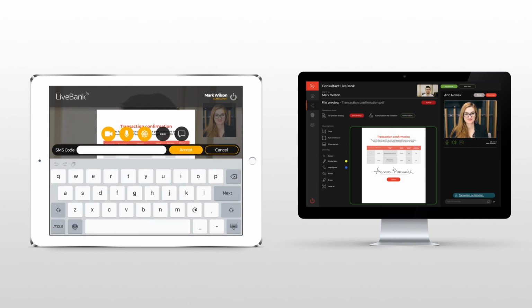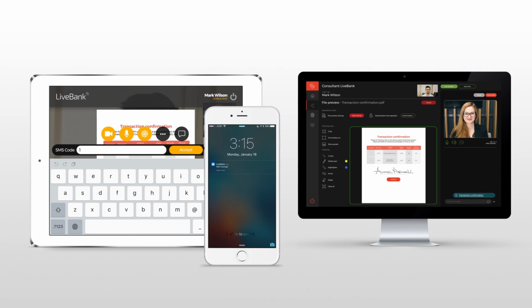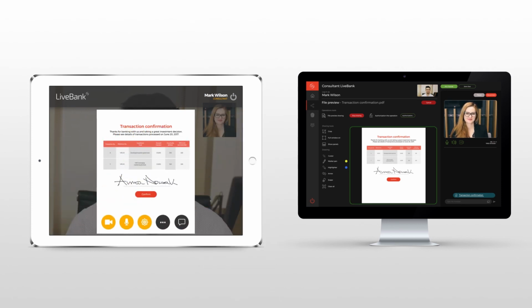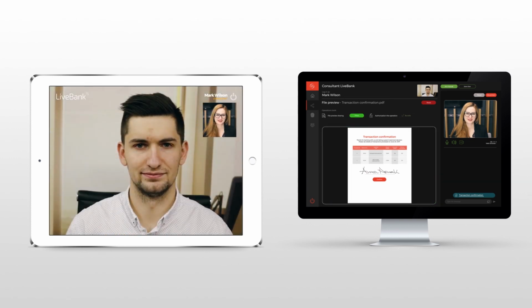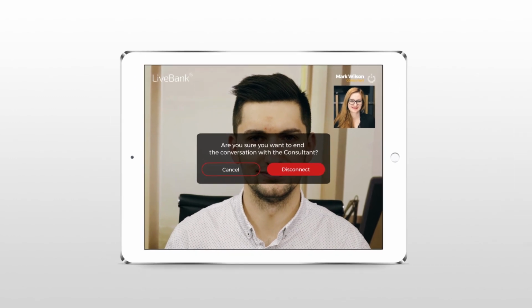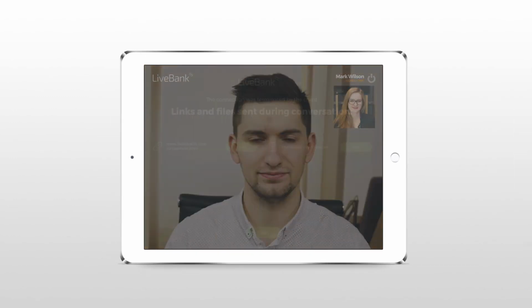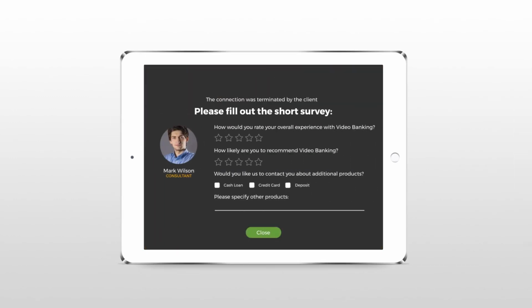The advisor can trigger the authorization of the transaction by opening a pop-up authorization panel and sending a text message code to the customer's cell phone. The code is entered by the customer in the text panel and is verified by back-end systems and confirmed by the advisor, and the sale of the financial product is finished. The customer ends the interaction and also fills out a short survey.